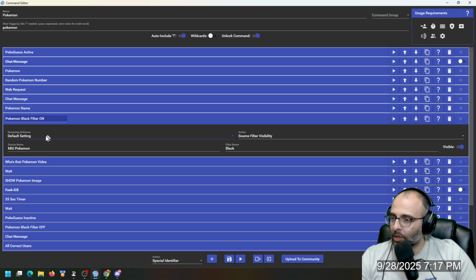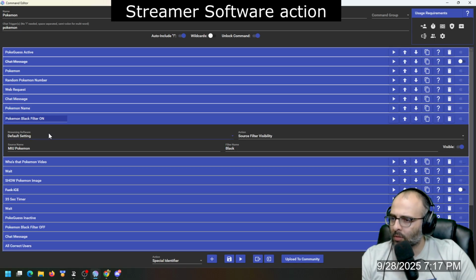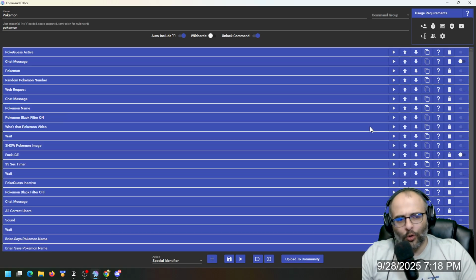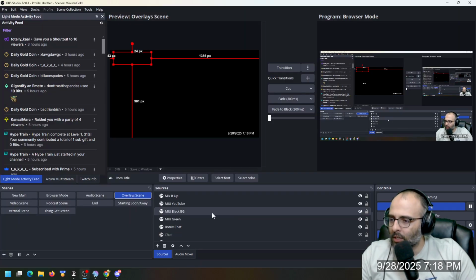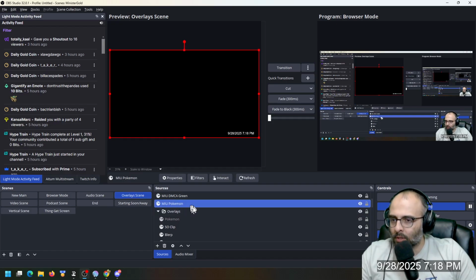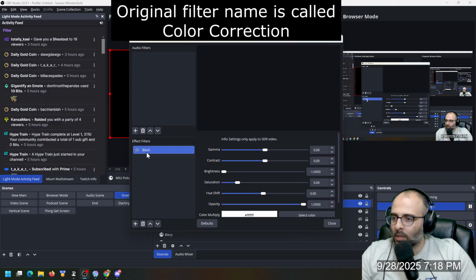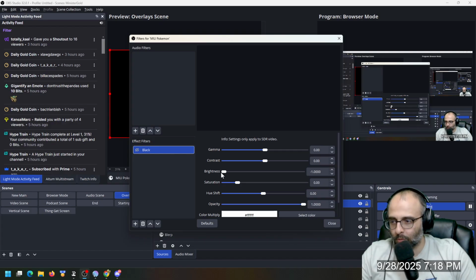But yeah, so over here, I'm going to source filter visibility. I have an overlay called MIU Pokemon with a filter name called black, setting it to visible. Okay, so let's go over the filter right now. Let me show you. So here is my, let's see, Pokemon's up here. Okay, here's Pokemon. My mouse is on it. I'll right click, go to filters. You see I have a filter called black with a capital B. And all I'm doing is taking the brightness and putting it all the way to 0. That's all you have to do.